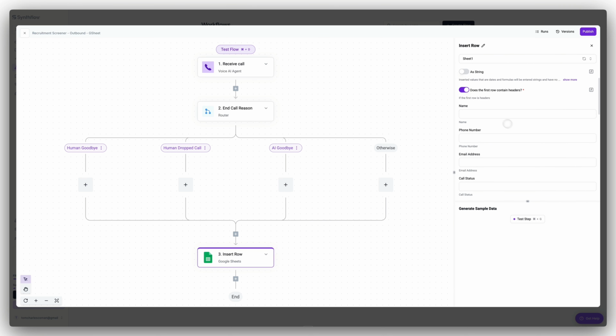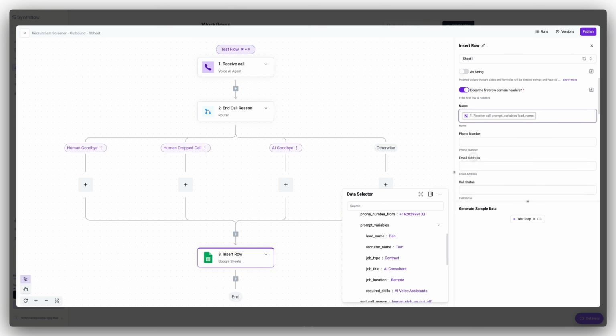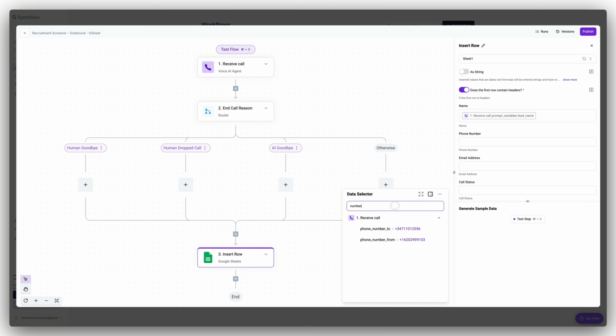So if you click into the first one on name, we're going to go to receive call, and we're going to say, which one is the name? We'll go with lead name in this one, which is the prompt variables. Lead name is going to be Dan. Phone number is going to be down here somewhere. Maybe we can actually just search. There you go. Phone number 2. It's going to be here.